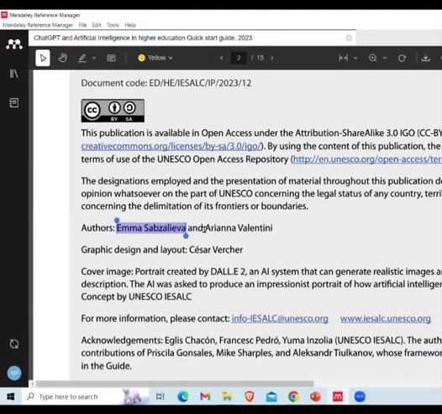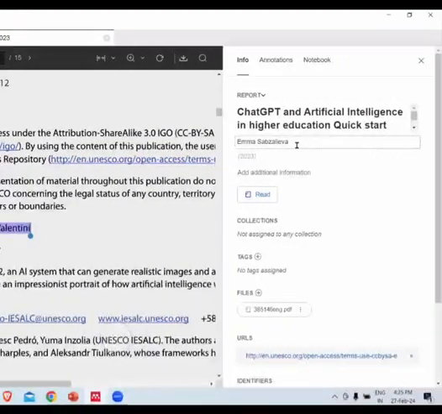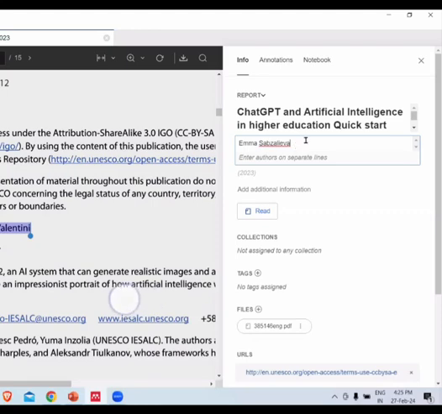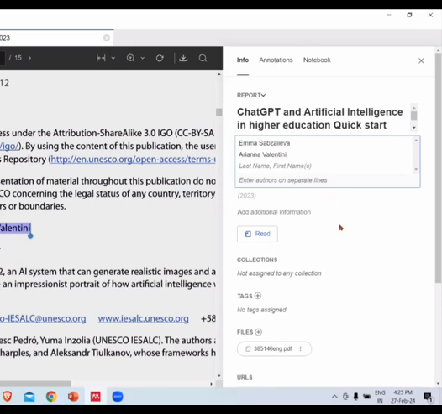Then I will select the second author, Control C. I have copied, then click this author and paste the second author name. Enter, paste the second author name and again enter. So we have filled the author names.